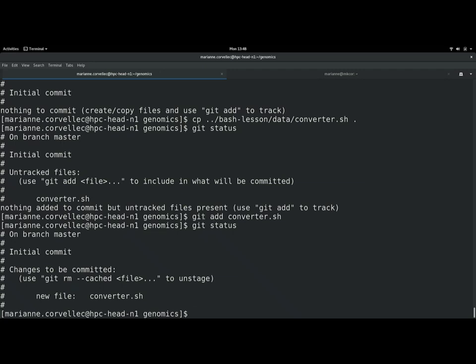Since we've added converter.sh to the tracking system, now they're ready. They can be committed. So to commit them, we would go like git commit and specify a commit message with the -m flag. And yeah, we'll write convert.